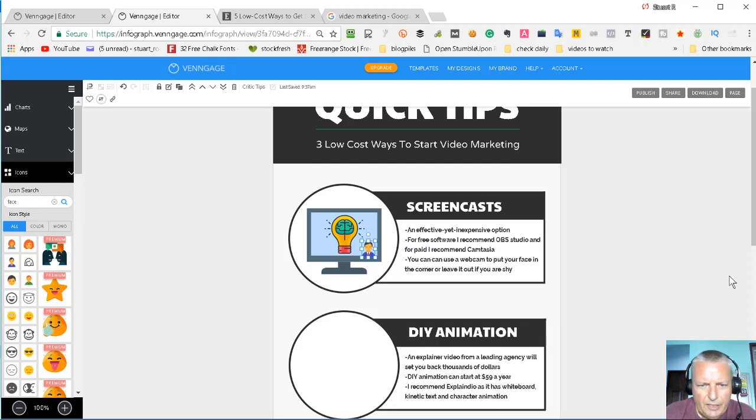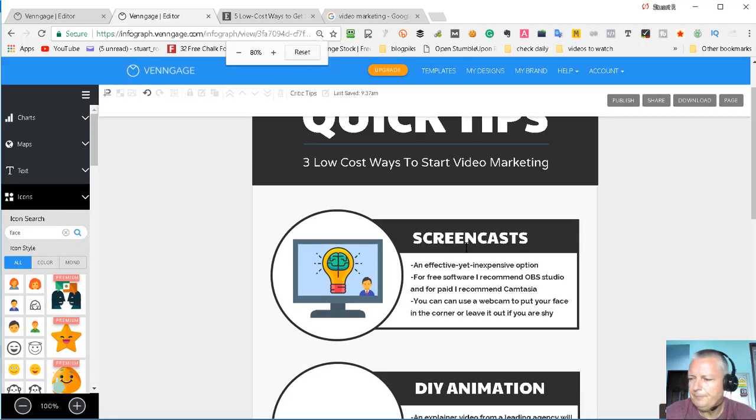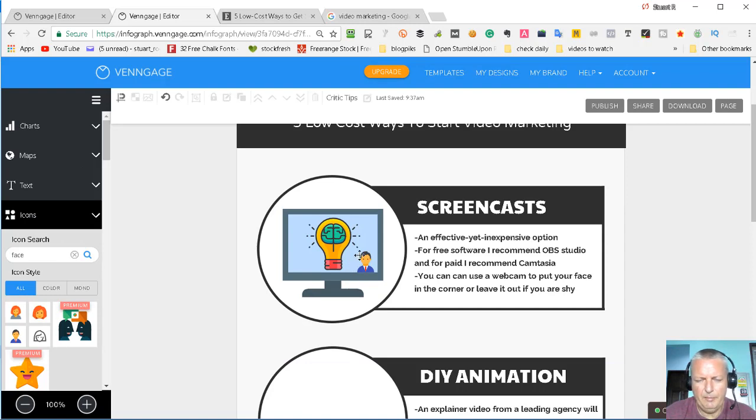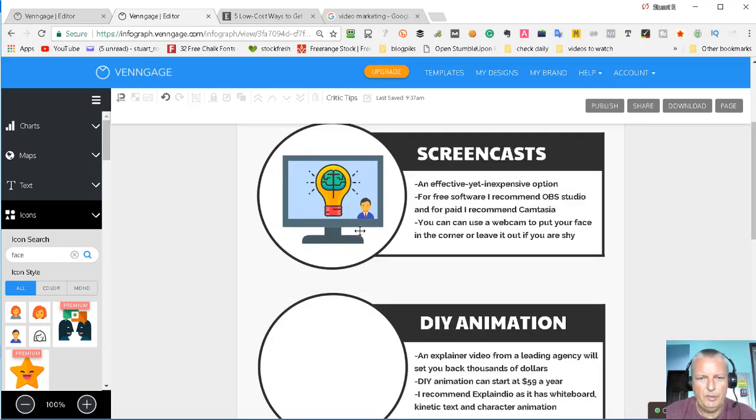And if you can't move it, you can use the keys, the up and down keys and arrow keys. I think I should be able to zoom in. Let's try Control and move the mouse wheel, and I just zoom in. It makes it a bit easier for moving stuff. So that's done. I'm happy with that first picture. It's about screencasts, and you've got some text about it.